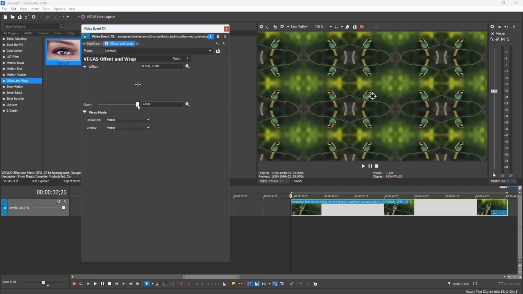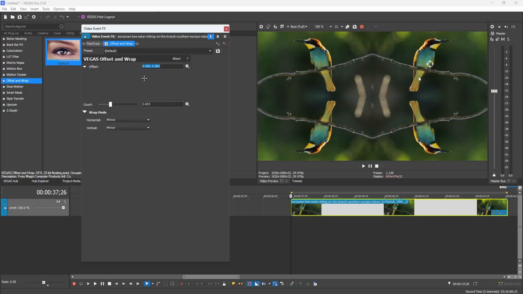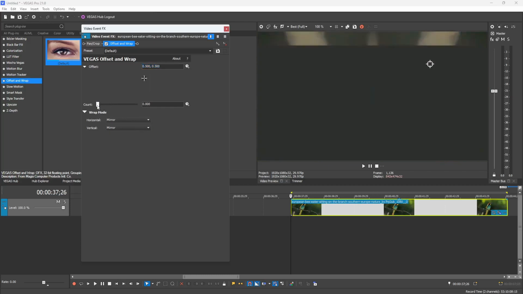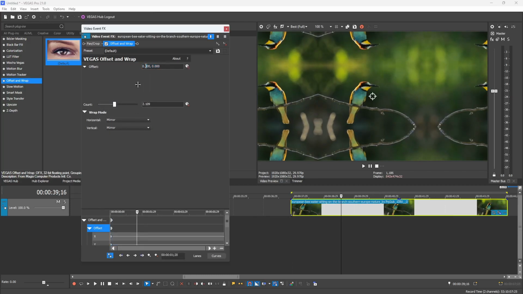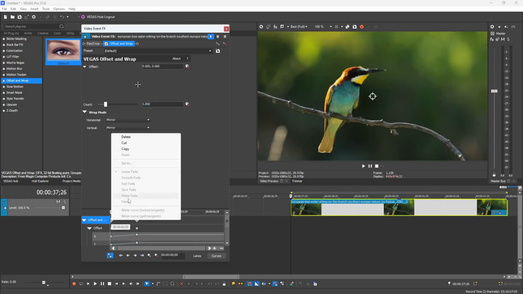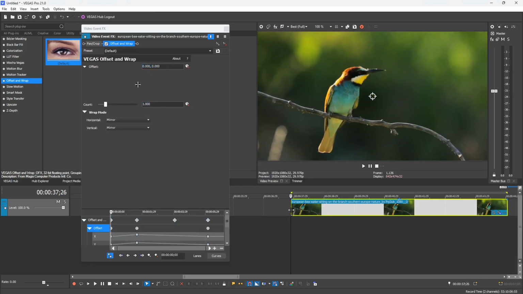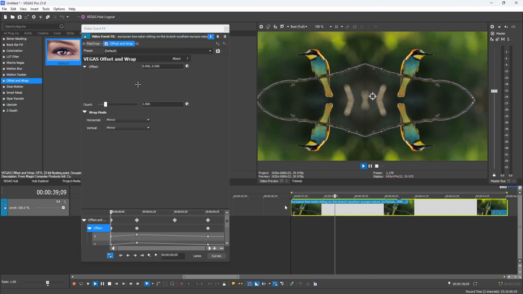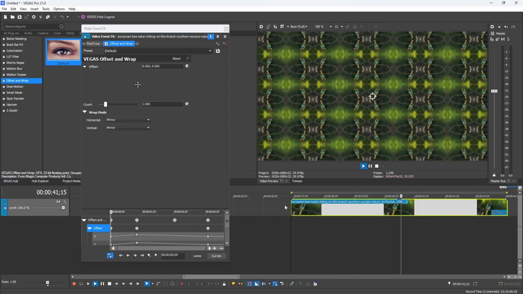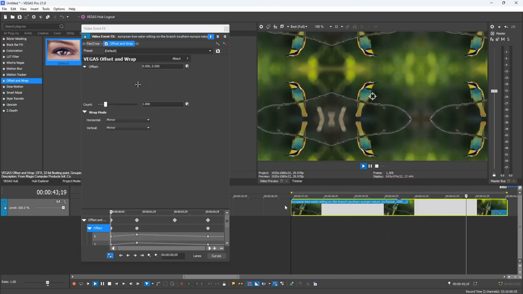I like that. And then zooming in and out of the count and changing the offset can give you some pretty cool results. And then, of course, you can animate both the offset and the count for any kind of cool little transitions or movements you wanted to make. And that wraps up the overview of the new offset and wrap effect.